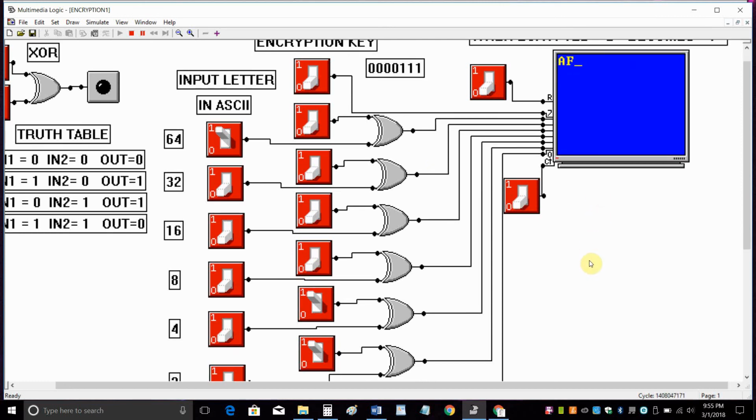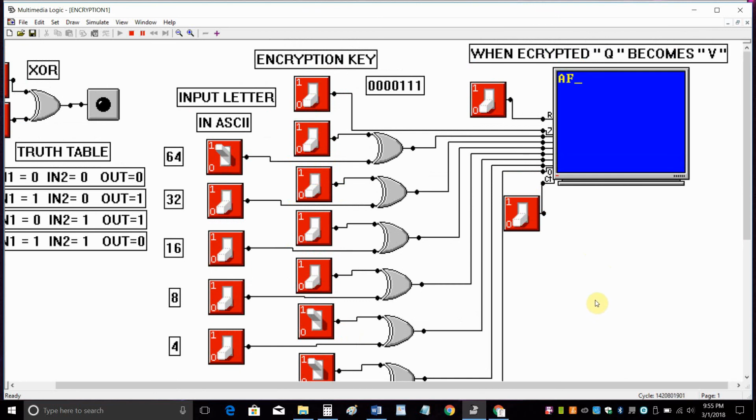So that is a simple way to do encryption. This was my encryption key. It was a 7-bit encryption. In order for you to read this message, I need to give you this key, and you need to set up the exact same XOR system.